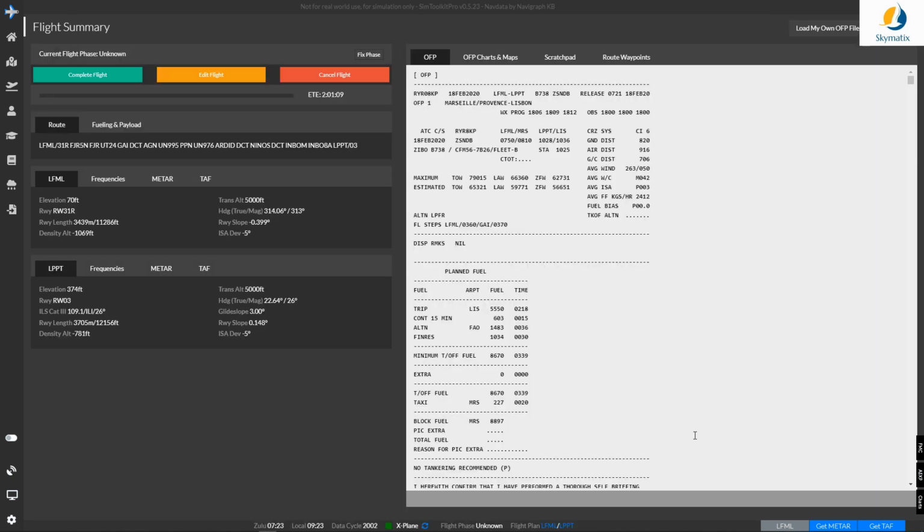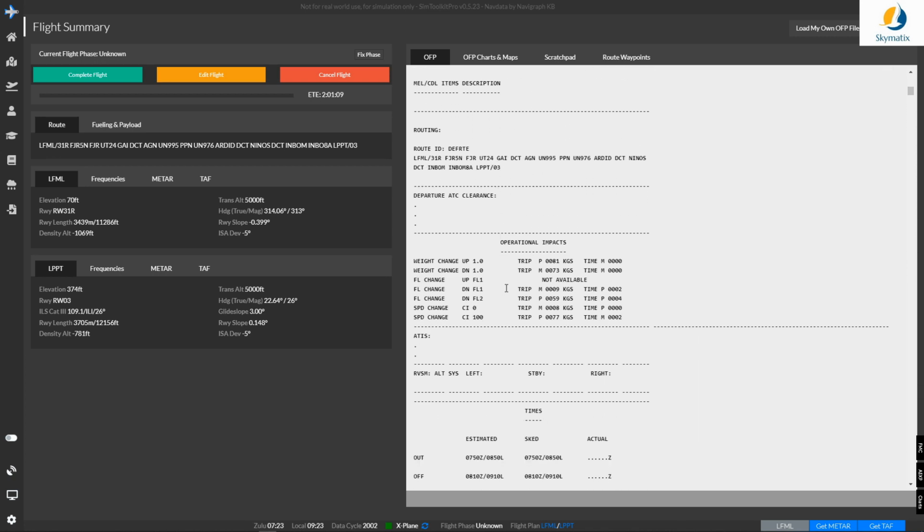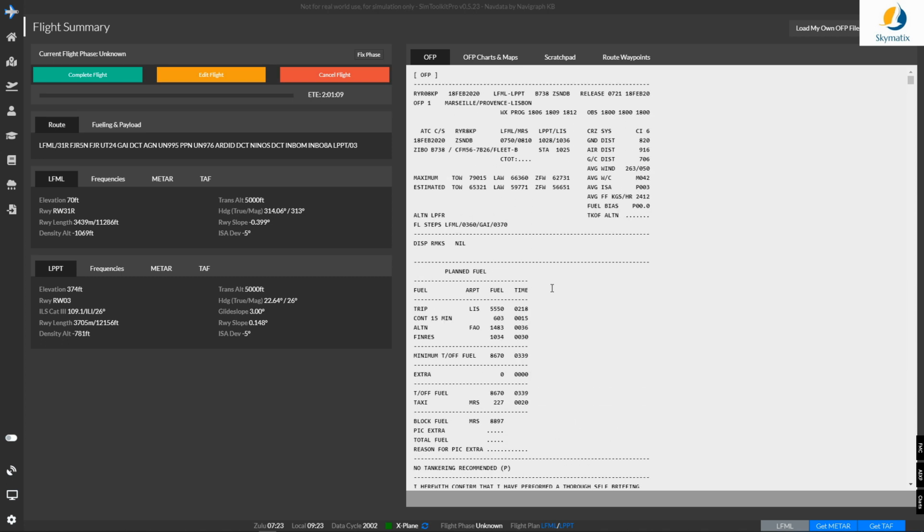And there you can immediately see a difference from the previous entry-level standalone version. Now this page actually contains your complete OFP from Simbrief. So you don't have to be in your browser or anywhere else. Everything is given for you. Same goes for all the information on the left hand side.